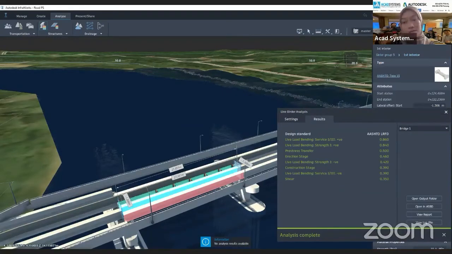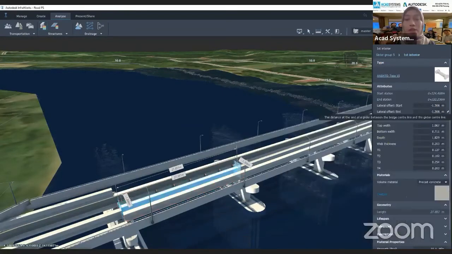Okay, so that is just a simple analysis for the bridge girder. All right, just for your additional information for InfraWorks regarding the analysis. So let's go back to the main thing that we want to learn today, which is that we want to export those InfraWorks bridges into Civil 3D. So how to do that?